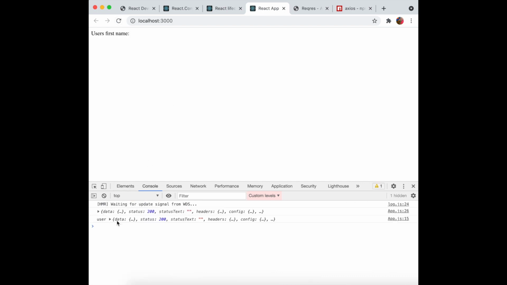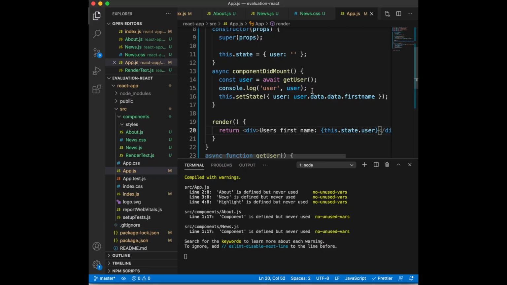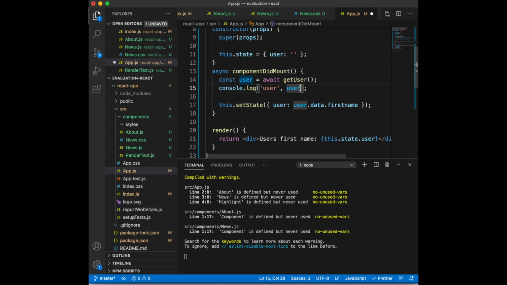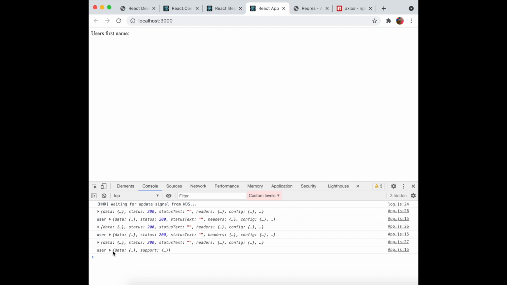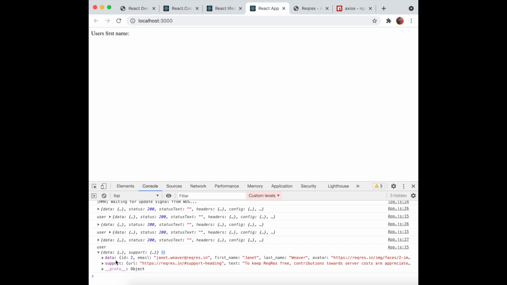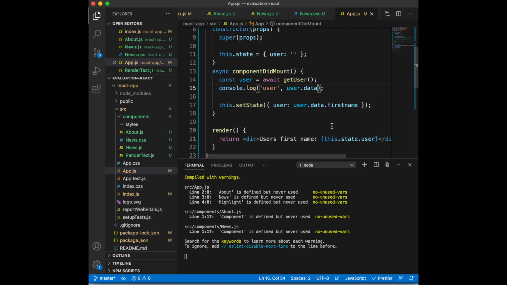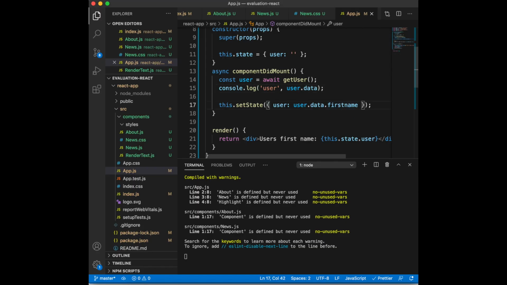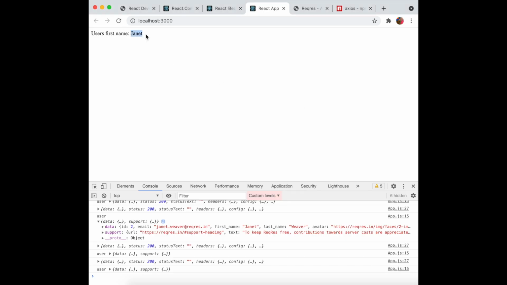Okay. Let's take off one data and see. Okay, let's get user.data. data.first_name, so it is going to be first_name. Okay, I got the first name here. Good.